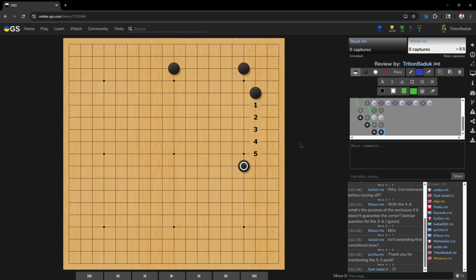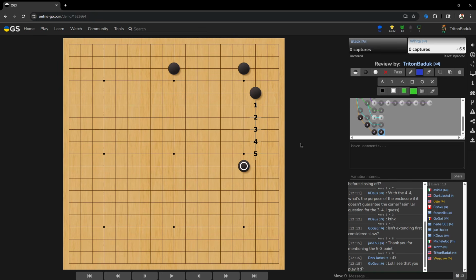Or instead of playing certain types of enclosures, they do wider enclosures and stuff like that. But those are like little tiny details that are more so related to Joseki than they are related to actual opening theory. Because even with the different enclosure, with the 3-4, like if we do the really high one here, we still want the same things.